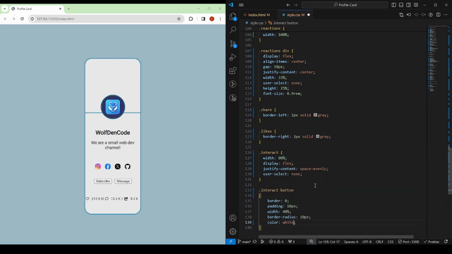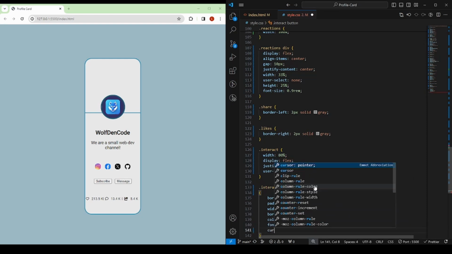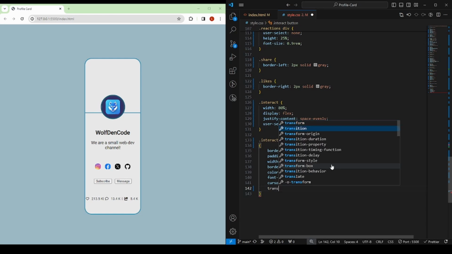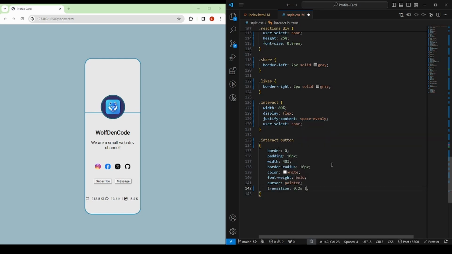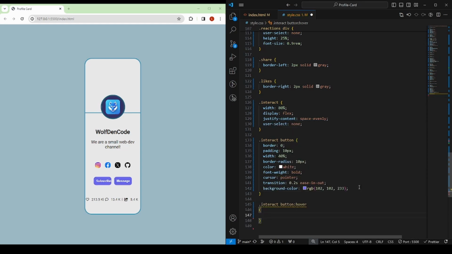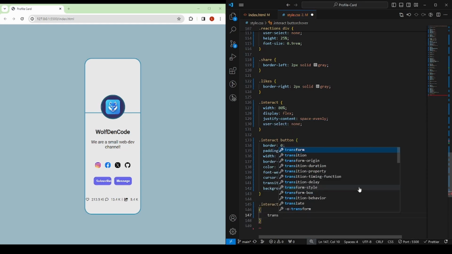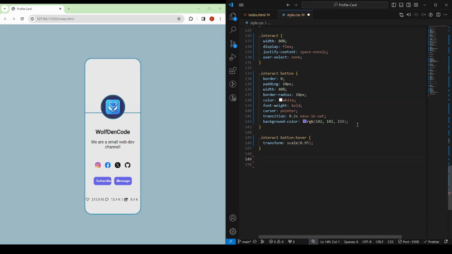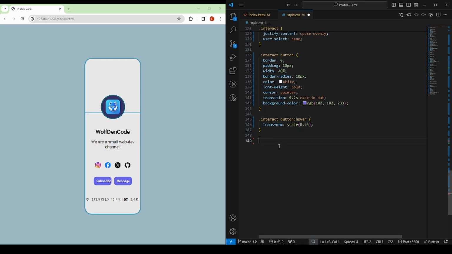The text color will be white. The font weight will be bold. Whenever you hover over it, you want the cursor to be a pointer, with a transition of 0.2 seconds, ease in out as usual. And choose a background color for this one. Whenever you hover over the interact button, we are going to use the same transition as we did before. So transform scale 0.95. And now we can finally start off with the responsivity.